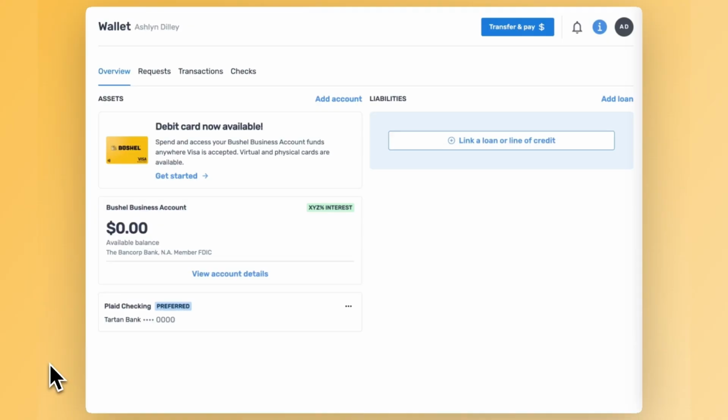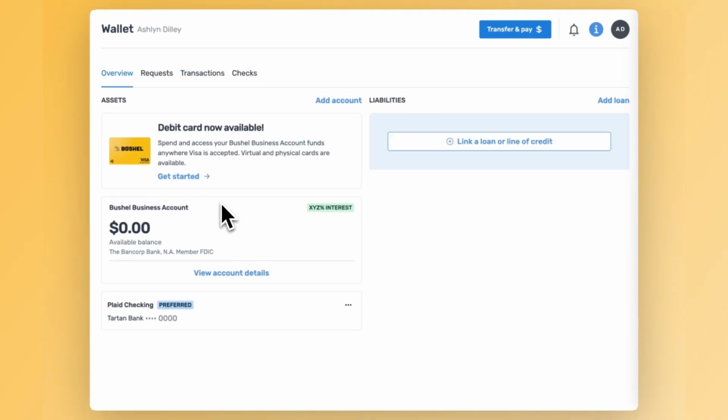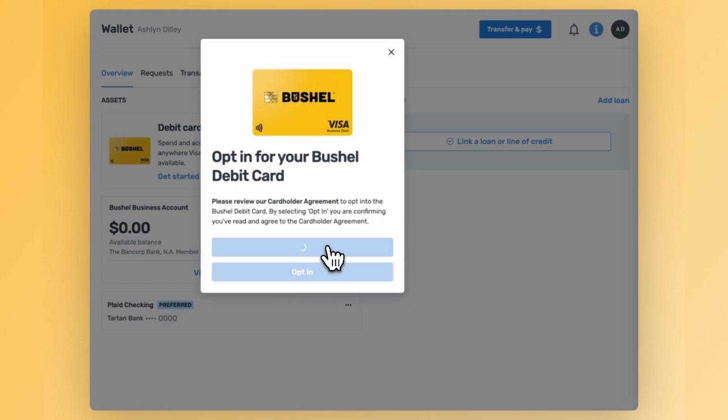As soon as your Bushel Business Account is created, a Bushel Gold Visa debit card is available for your account. My first step once my account is connected is going to be opting in to my debit card. When you use your debit card, funds will be drawn directly from your Bushel Business Account balance. Use your debit card on fuel, inputs, parts, or other business transactions that power your farm. Click this banner to get started. You'll need to view the cardholder agreement, then opt in.